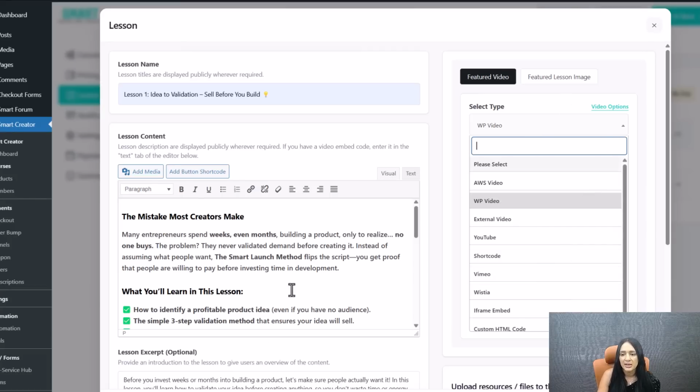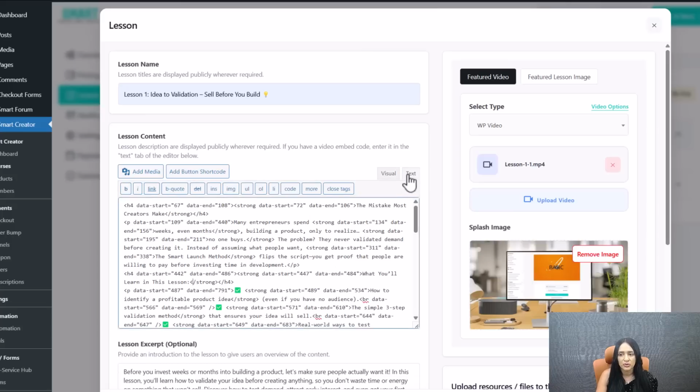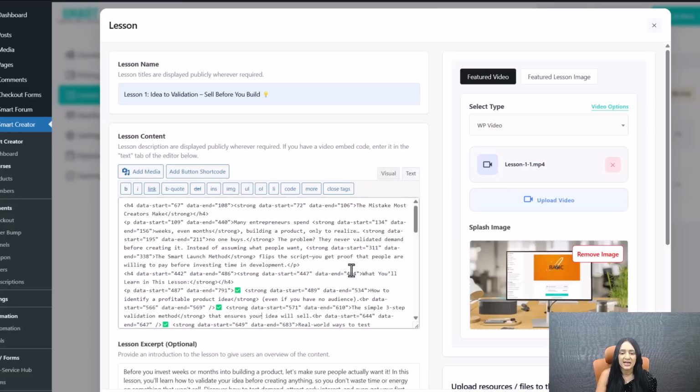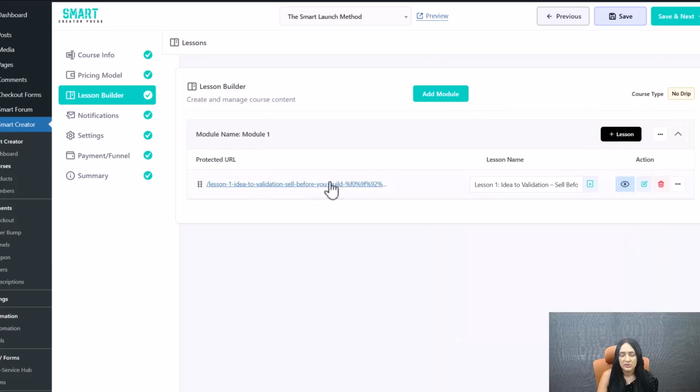This is for AWS. But even if you don't use AWS, and you want to use Vimeo, Wistia, whatever, you can enter those shortcodes here. Just keep in mind that you need to enter that in the text section. If you are adding HTML, like embed code, iframe, whatever, enter that in the text section, not in the visual section. There are a few more things you can do.